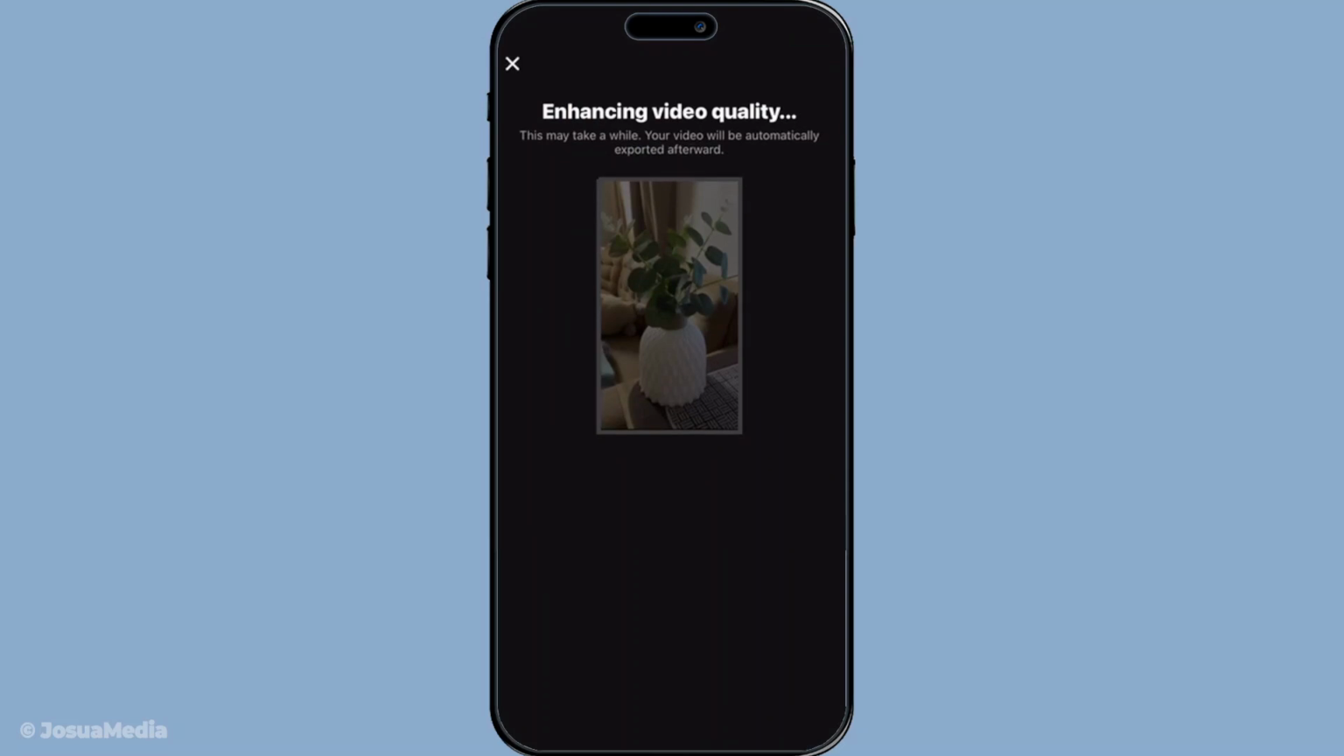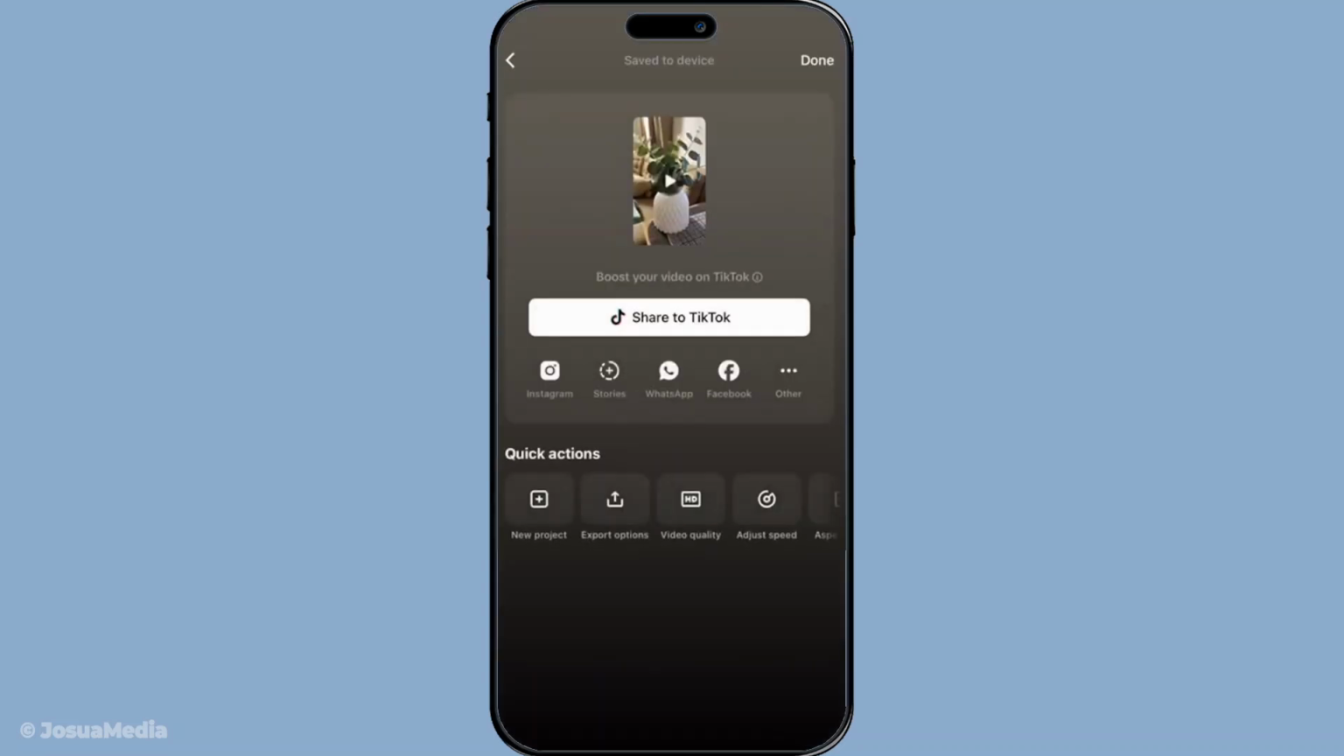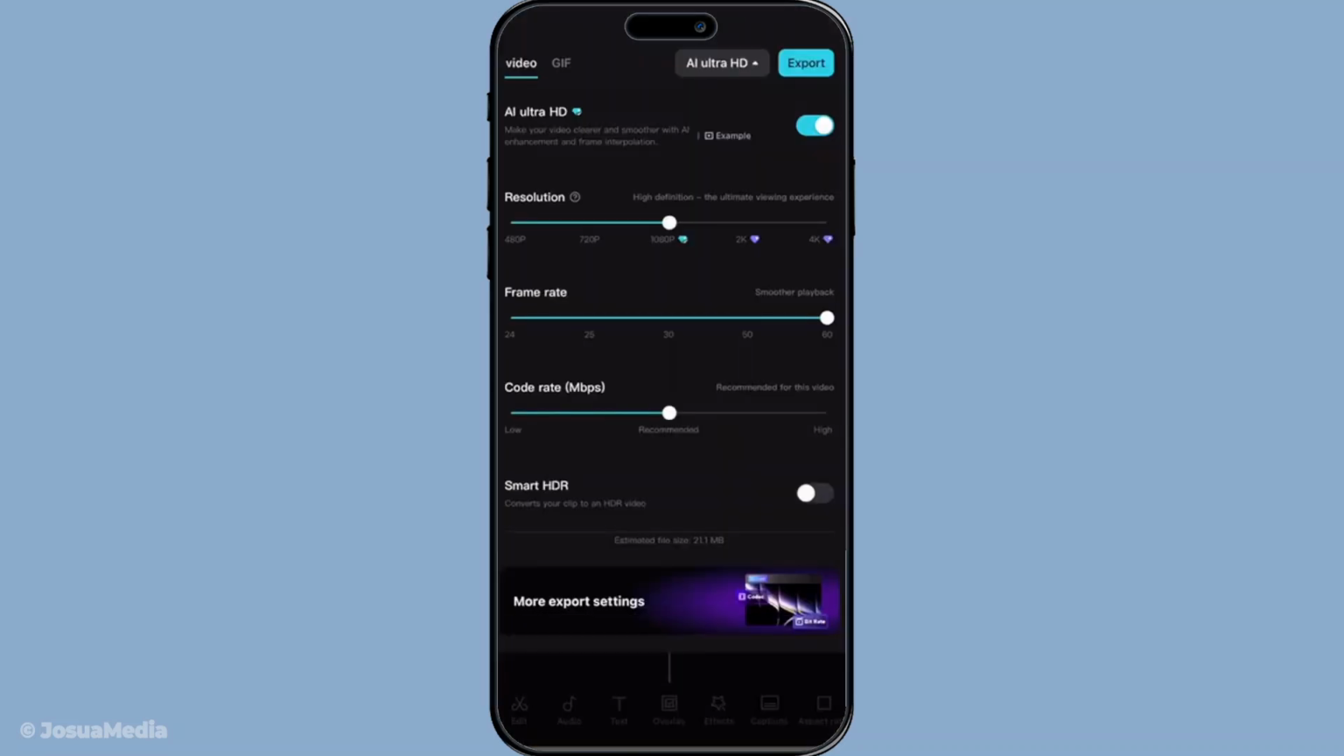Now let's talk about settings. One crucial part of achieving high quality video is making sure you've set the resolution to either 1080p or 4K. Depending on your needs and the capabilities of your device, you can choose the one that suits your project best. Generally, 1080p is fantastic for most uses, but if you want that extra crisp detail and you have the resources, 4K is the ultimate choice.